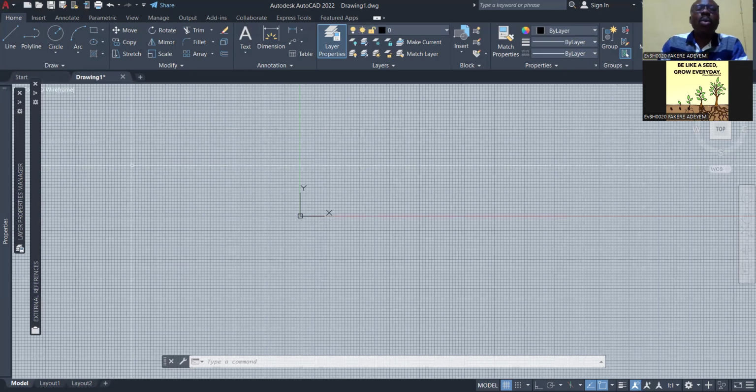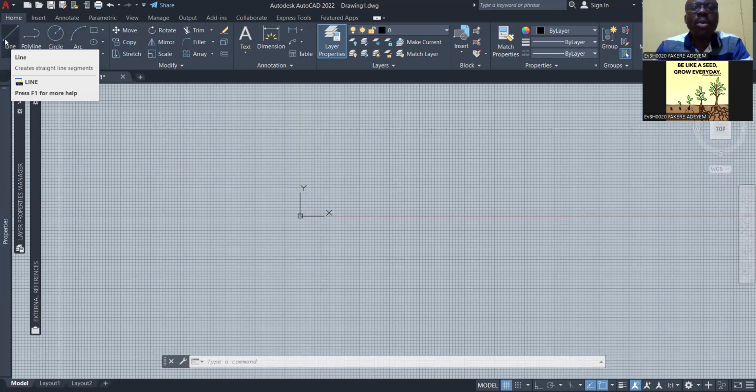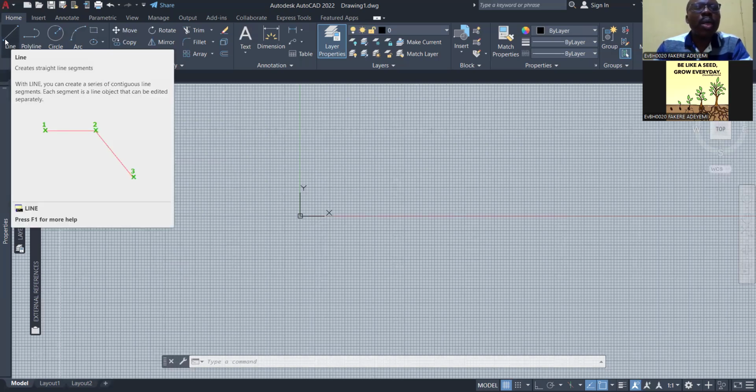Now, one of the easiest ways to learn AutoCAD is this. If I put my cursor on any icon and just leave it there, can you see what just happened? You saw what just happened. Create straight line segment. With line, you can create a series of contiguous line segments. Each segment is a line object that can be edited separately. That's what I just said now. So you don't need to click, just put the cursor on it. It will drop down and tell you what it does. Now let's look at what it will say for polyline.